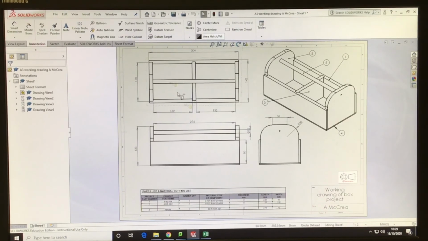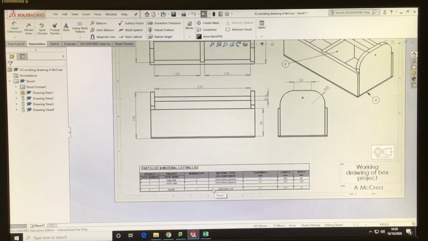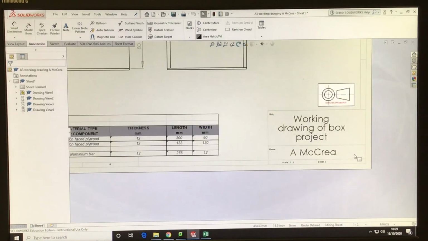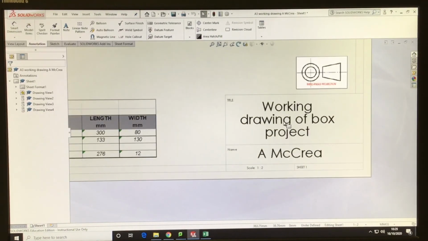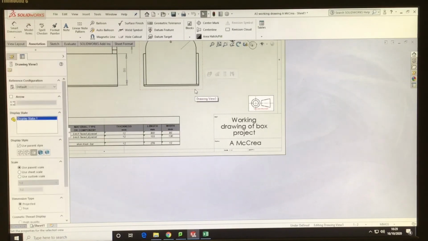So that's pretty much a working drawing as required. We've got our three different views, our plan view, our front view, and our end view. We've got a 3D view. We've got a 3D view with balloons labeling, which then relate down to a completed part list. Obviously in this example, I haven't finished that off. And then we've got our title block, and we've got our third angle projection logo in there, and we've got the correct scale. Let me just double check that scale is correct.